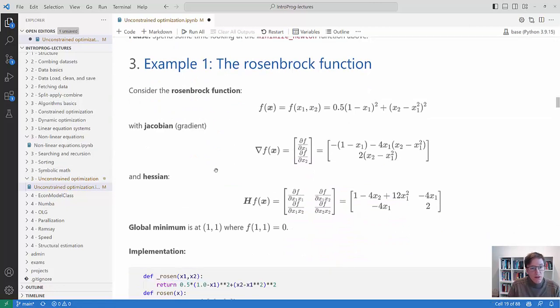So here is what's called the Rosenbrock function. That's just some function which looks like this and has the following Jacobian and Hessian. If you look at this function, you can see that we know that the global minimum must be at 1,1 because then this function is 0 and it will be positive otherwise because we are squaring these terms here. So we know that we want to find 1,1 and that's where the function is 0.